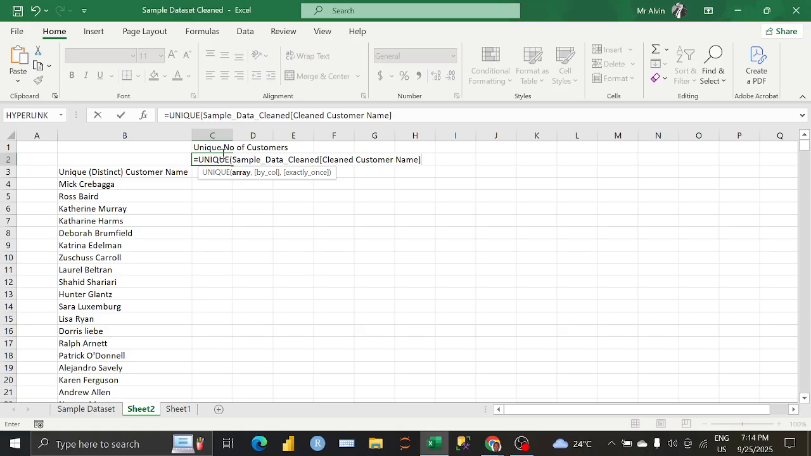Now, what this formula does, it brings us this array of formula of customers, the unique ones. But we don't want that. What we want is we want the unique customer name, get the count of that. So I'm going to close the bracket for the unique. Then ahead here, you can even put the cursor here in the formula bar, whichever method you find comfortable.